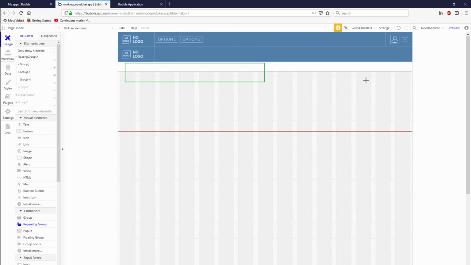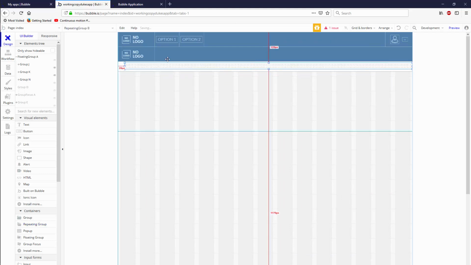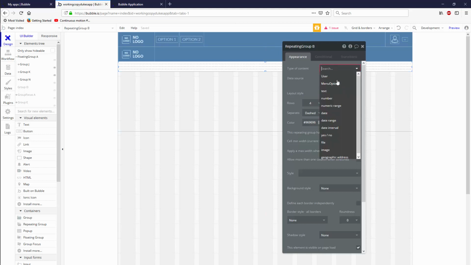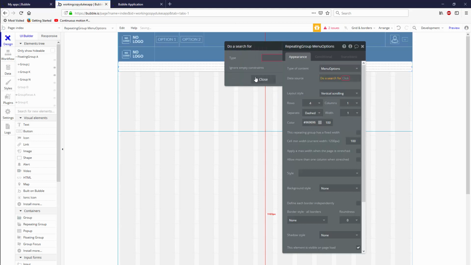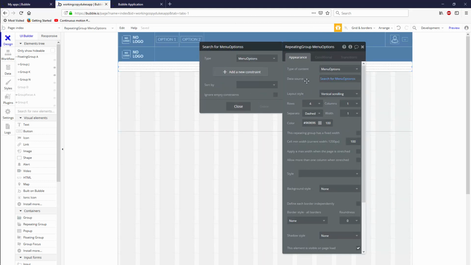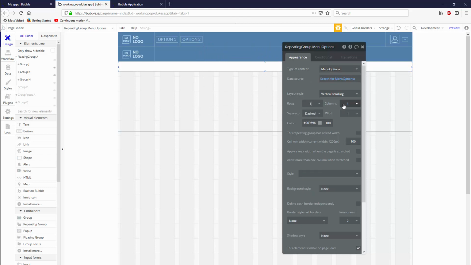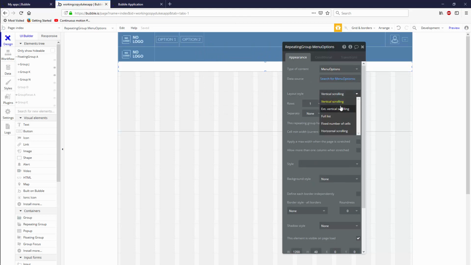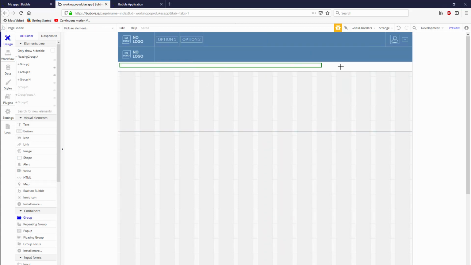And inside, we're going to put a repeating group, and this repeating group will follow the exact same procedure as we did for whatever was in the group focus. Since we set up our menu options, we can do a search for menu options, and then go ahead and load only one row and no separators, and say full list so that it loads all of our menu options.